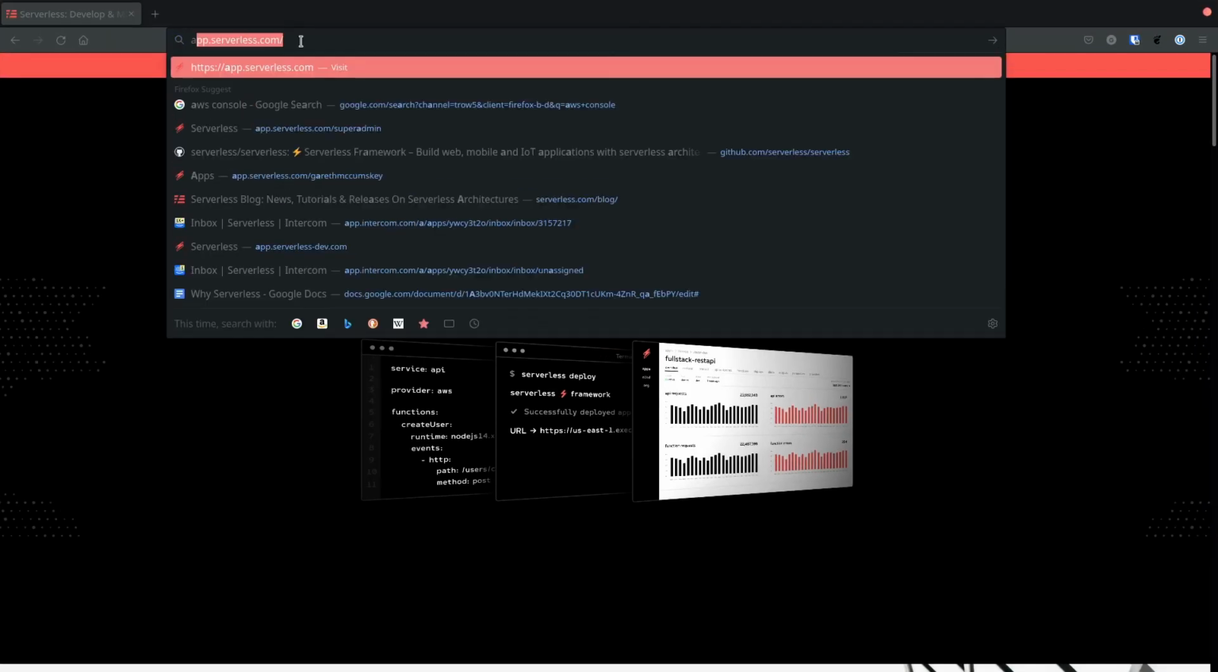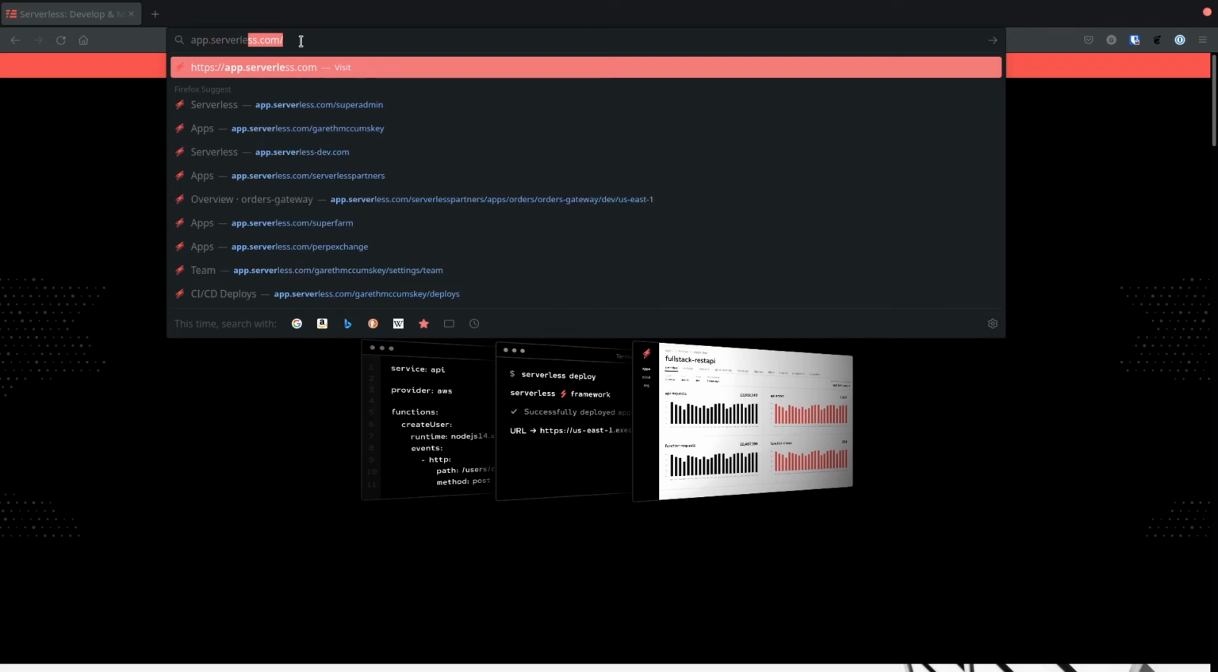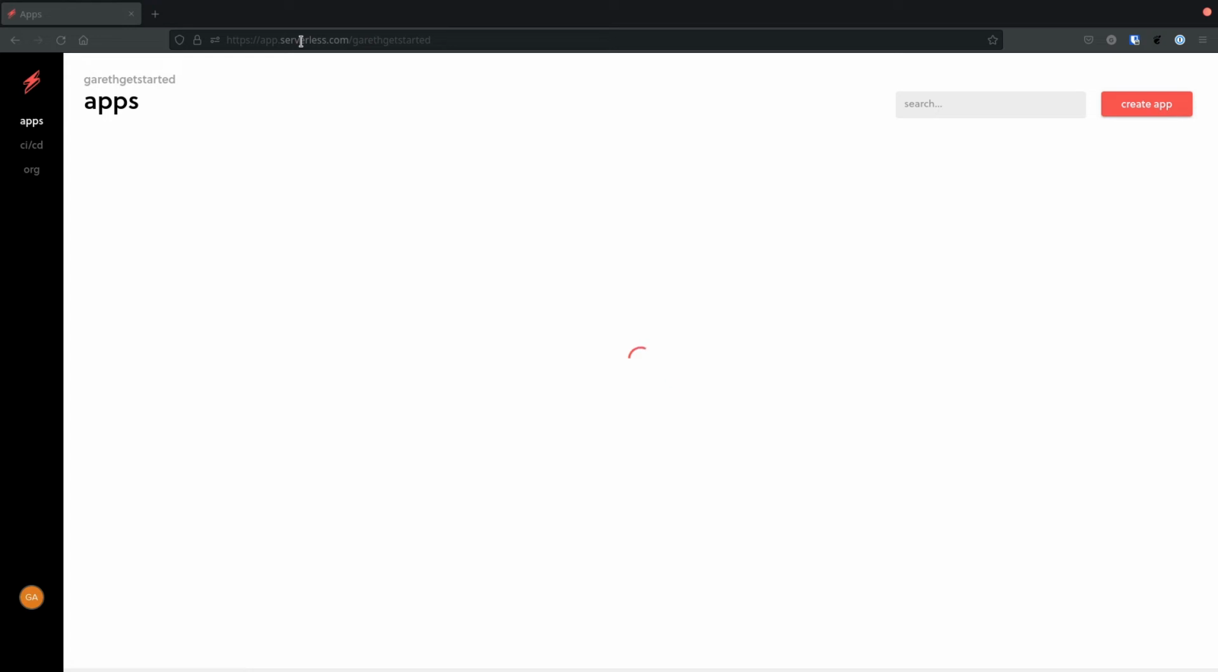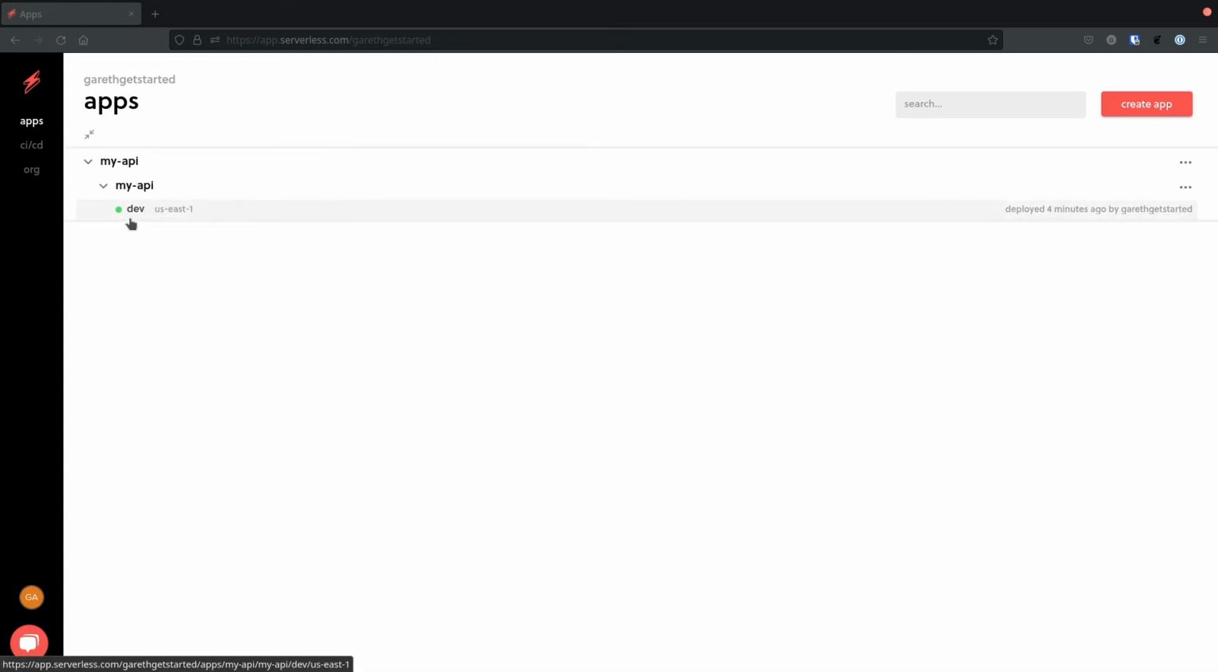So to get to the dashboard, I'm going to go to app.serverless.com. You can see here is my service that I've added. My API has the dev instance that we deployed earlier when we got started. And I wanted to point some things out. You may have noticed that my AWS connection, I was able to deploy to AWS without a problem.